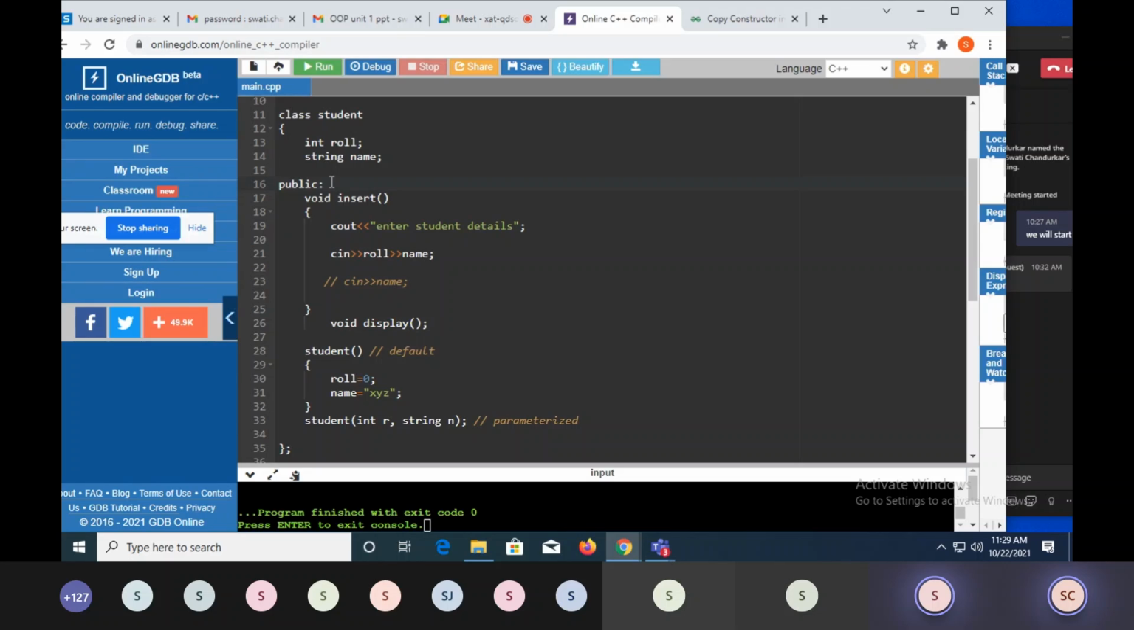So we had implemented a class, visibility modes, public and private. We had implemented default and parameterized constructor. We had implemented invoking a member function outside the class, defining a member function outside the class. So अभी तक जितना पढ़ा है वो उतना हमने implement किया. One more topic is there, copy constructor. That also I will show you now.